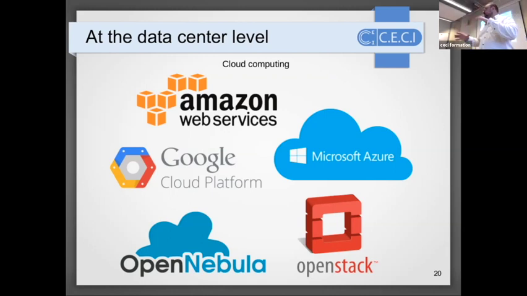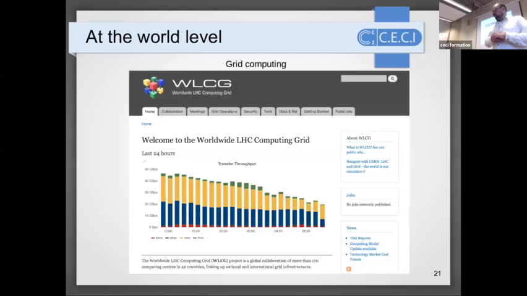And then if you combine multiple clusters into one, you end up with a grid, such as the grid of the WLCG, so the Worldwide LHC Computing Grid. So it's a set of clusters across the world that process the data from the large collider at CERN.